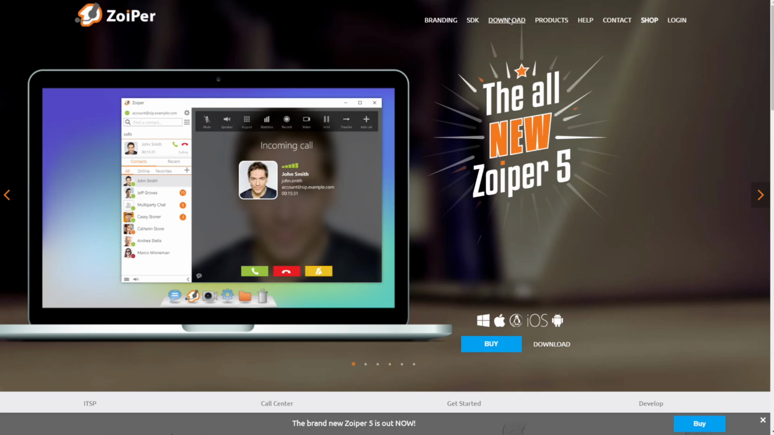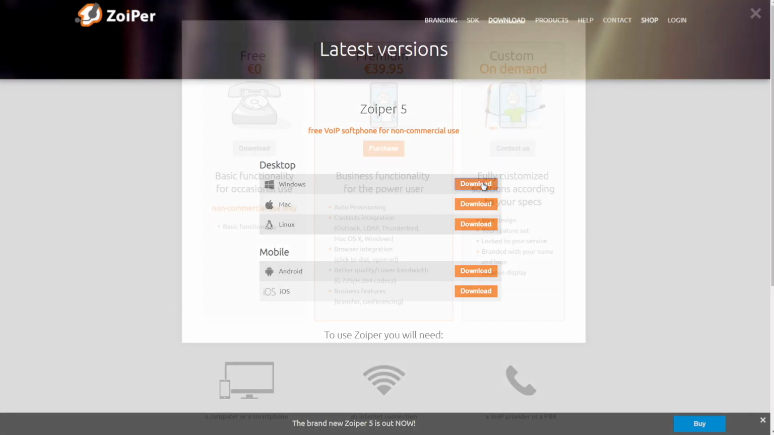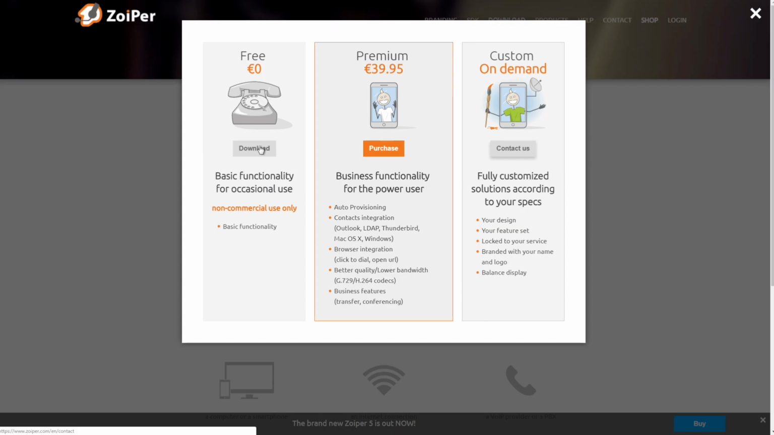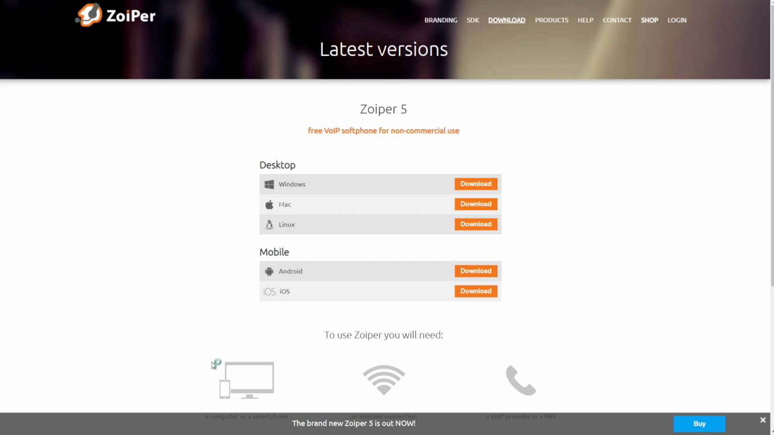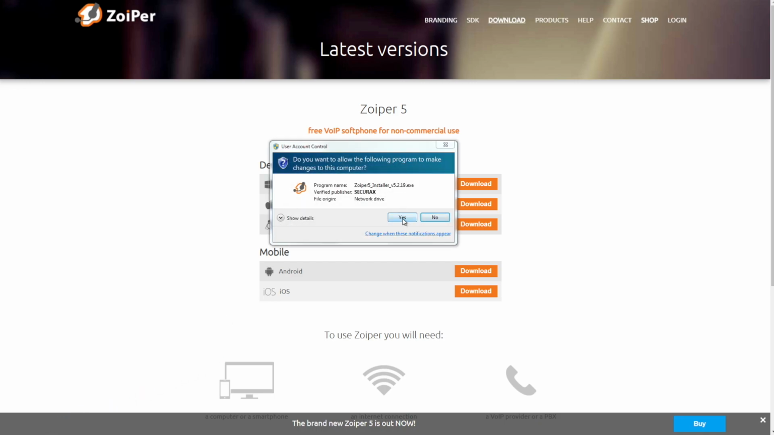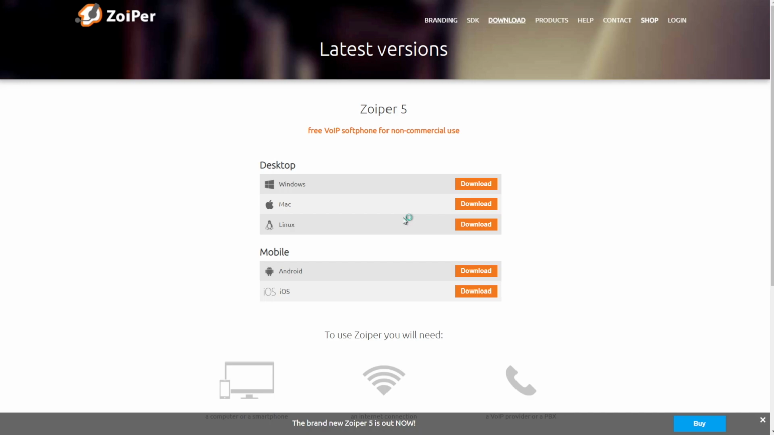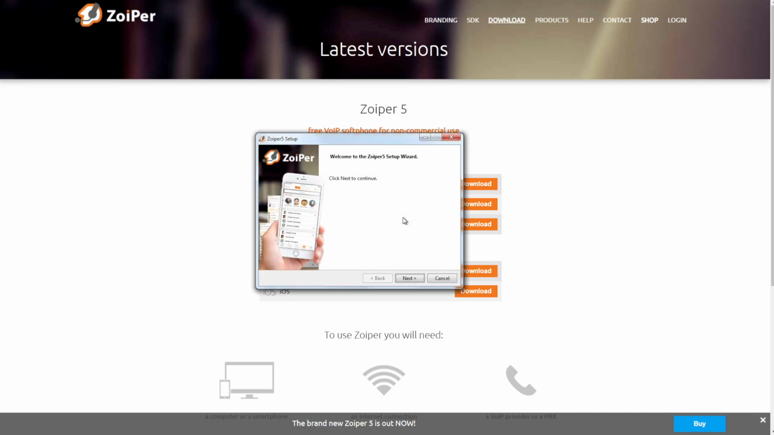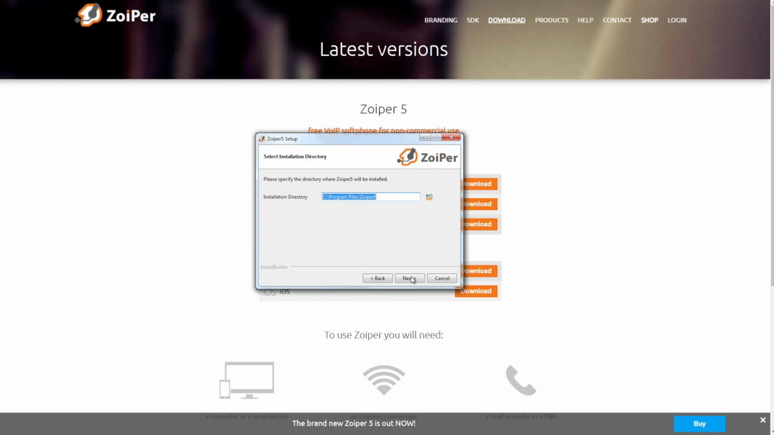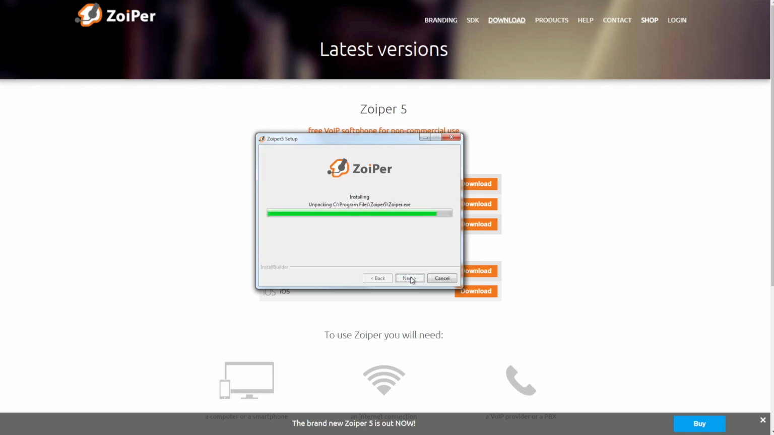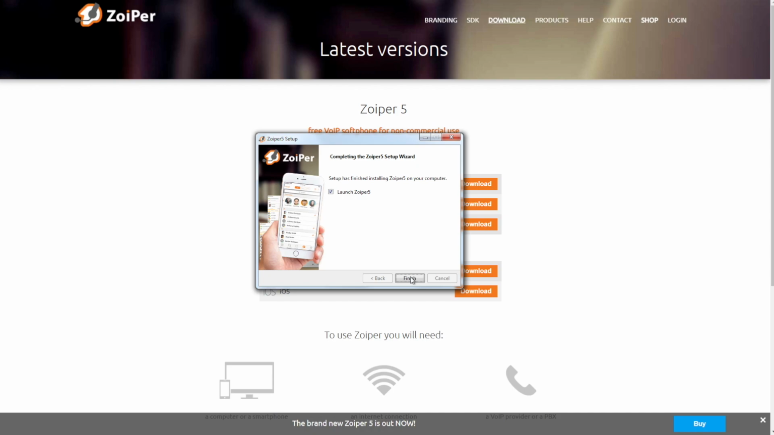Go to the Zoiper website, download the phone and download the free version. After some time you'll see it's downloaded so we can open it. Installation is the same as for any Windows program. Just click Next, accept the license agreement, Next again, and finish.